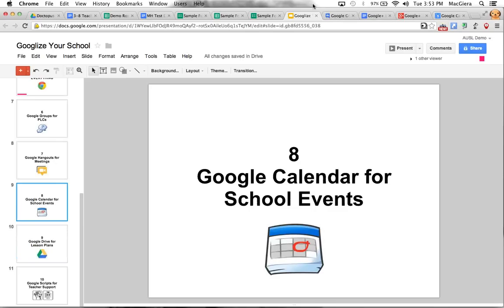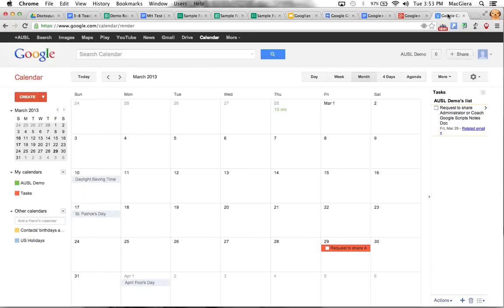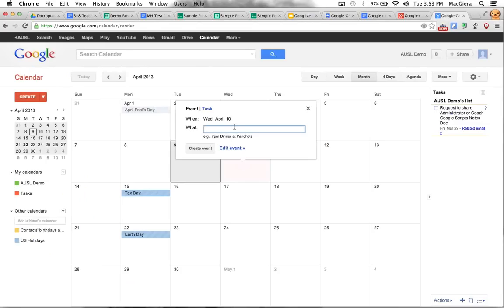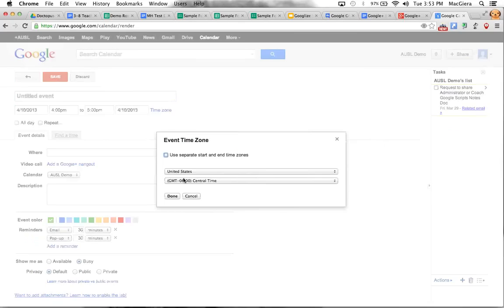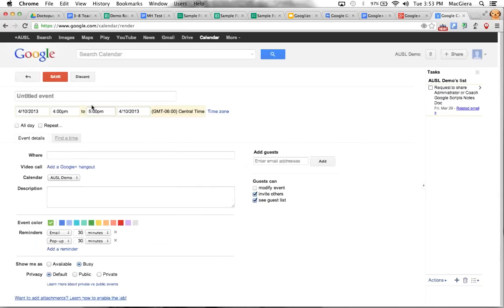It's also really great because in Calendar you can invite someone to a Hangout. So let's say that I wanted to have a Hangout tomorrow at 4 o'clock. Danielle, you're in Ohio, right? So you're in a different time zone than I am. I am. So I want to make sure that she knows that it's Central Time. I can pick my time zone, so it'll show up as 5 o'clock for her, and I can say awesome time Hangout.